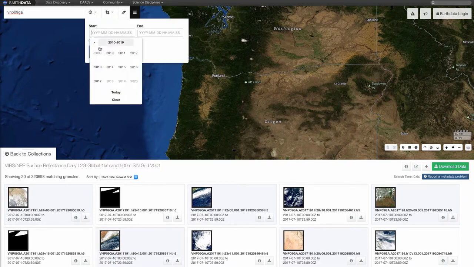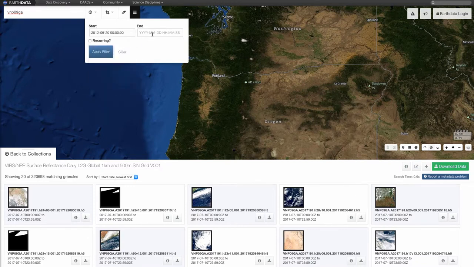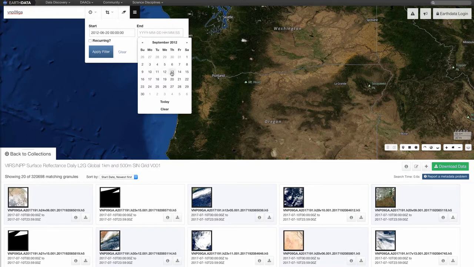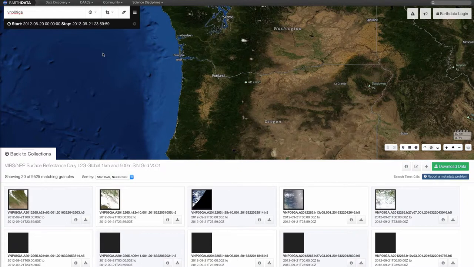Change the temporal range by clicking on the temporal icon and then click on the start date and change the date to June 20, 2012. Now change the end date to September 21st, 2012 and click on Apply Filter.